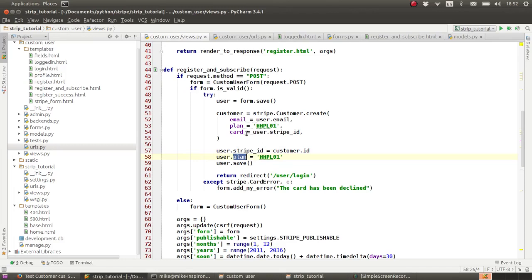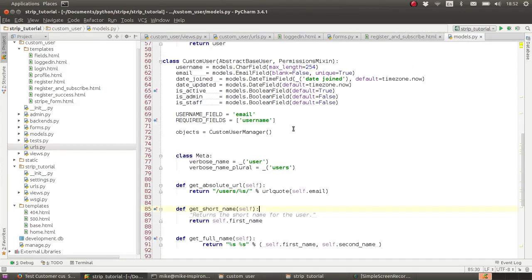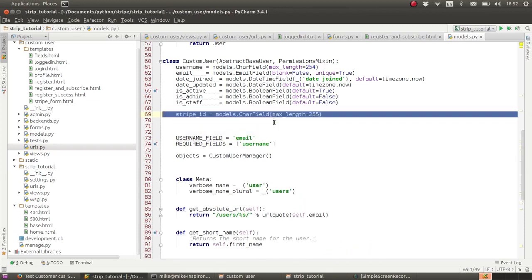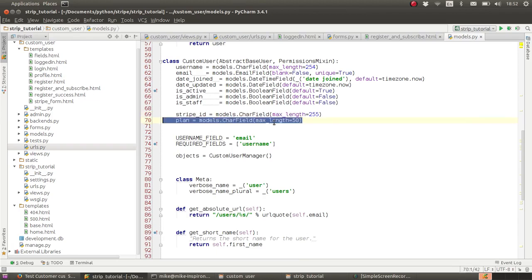Now obviously when we're saving this, we've got a Stripe ID and a Stripe plan. Now we haven't added that in yet, so we need to go to the model and just add in those two fields so that we've got extra places to save that information. So we're just going to create a Stripe ID, which is just a character field, and then a plan, and that should be enough.